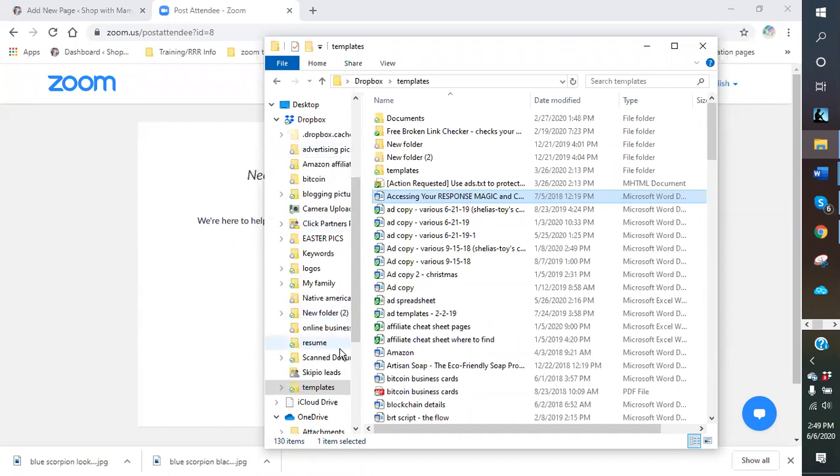So it's sort of like a cloud, your Dropbox is. Whatever you save there follows wherever you download your Dropbox. It is a cloud basically. But it does have limited space for the free program.